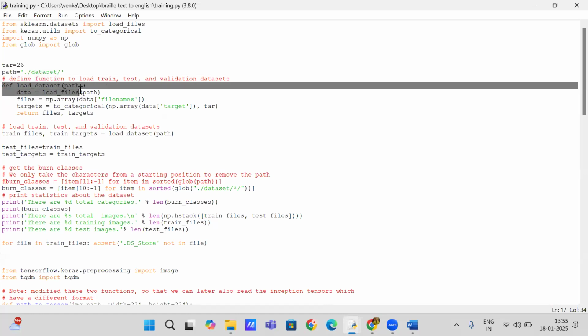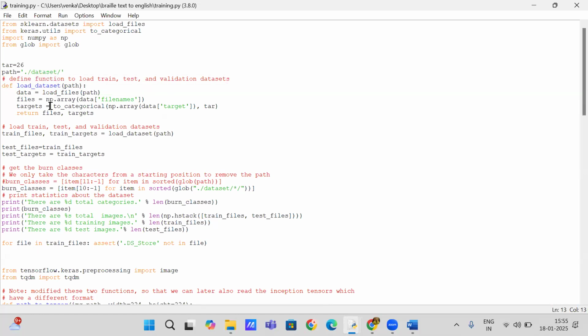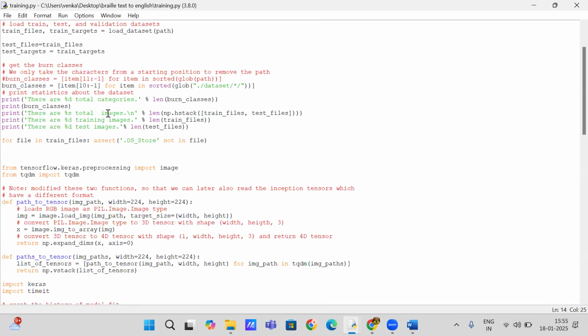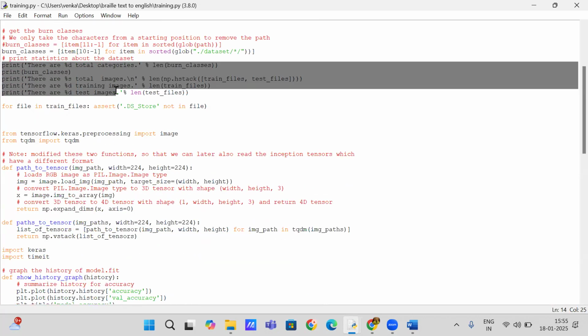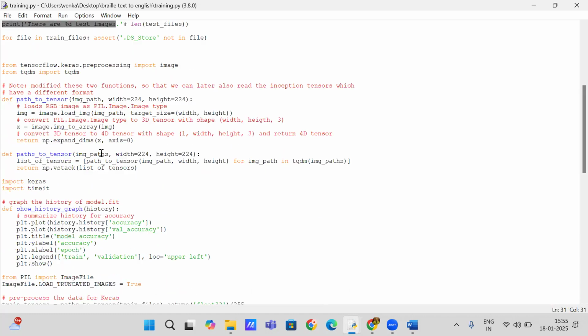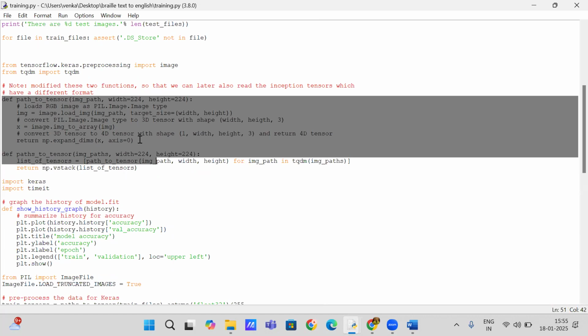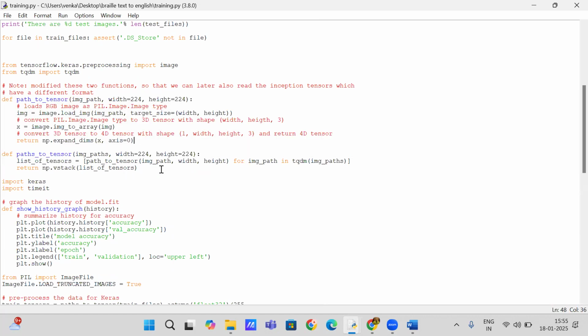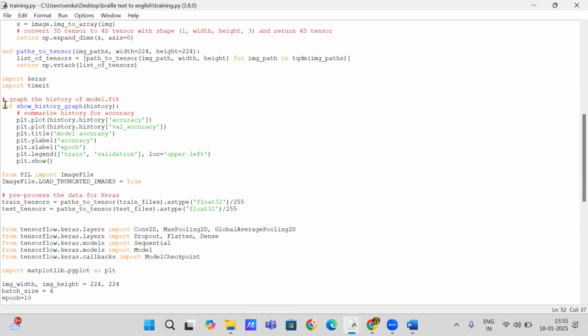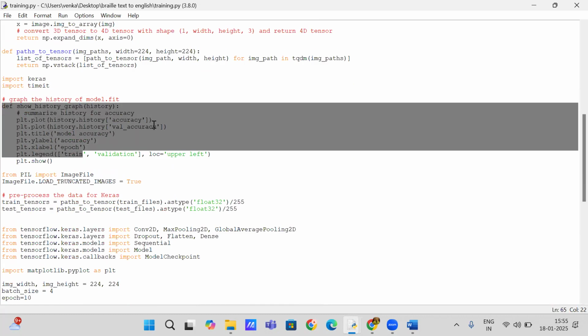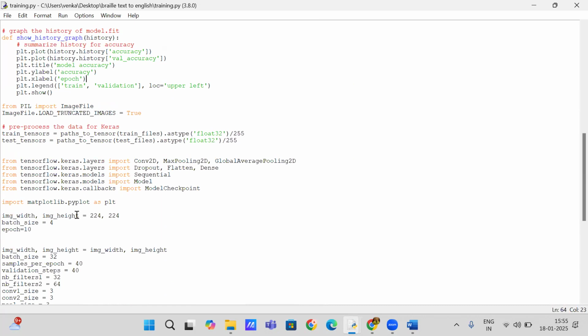Here we are loading the dataset and converting the images into array conversion. And here we are printing the total categories, images, and training and testing images. In this we are converting images into 3D and 4D tensors. After that we are displaying the graph of accuracy and validation accuracy.